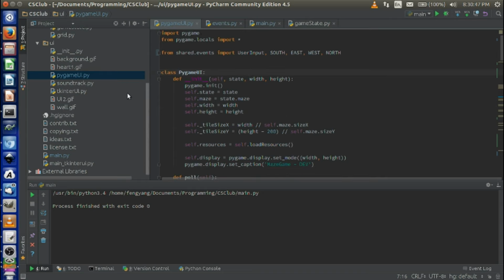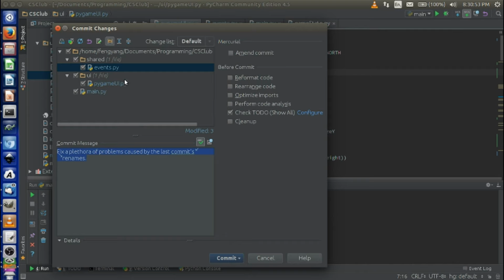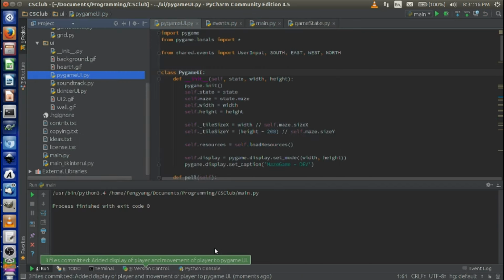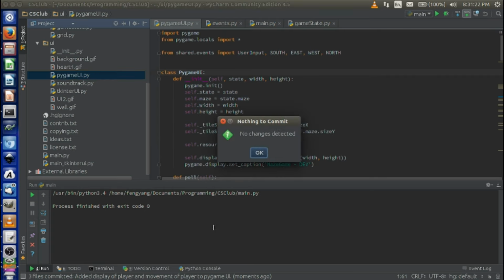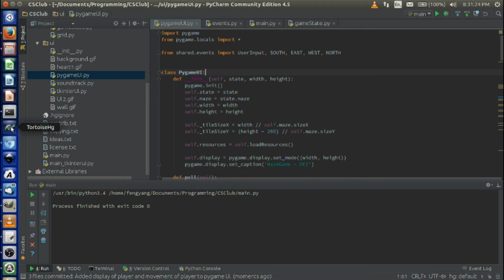Now that those are done, I'm going to quickly show you another benefit of the IDE, which is that it lets you commit changes really nicely. It showed me all the changes I made, and I just type a commit message. For example, I might type "added display of player and movement of player to Pygame UI," and that's a good commit message. I click commit, and it would have committed it. I haven't pushed it yet, but I believe it even has a push button here. But I can always open Tortoise to do that.